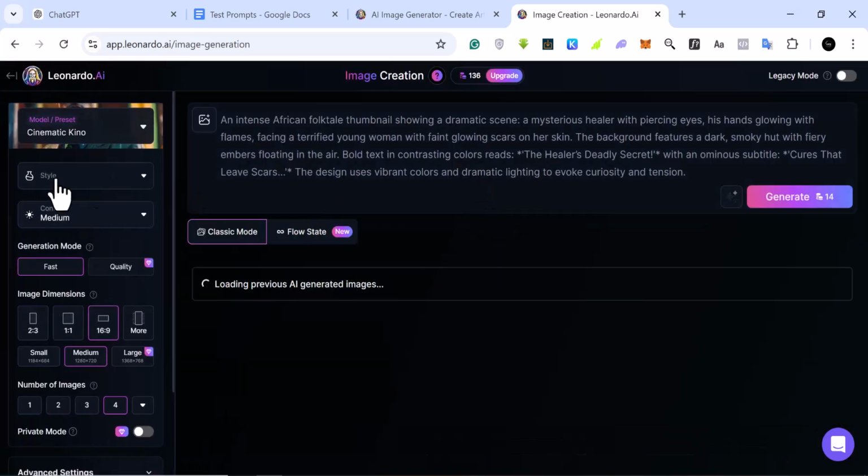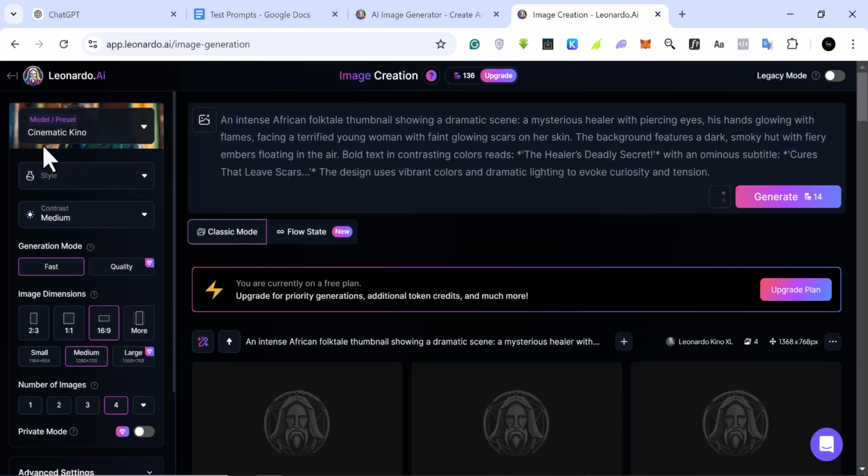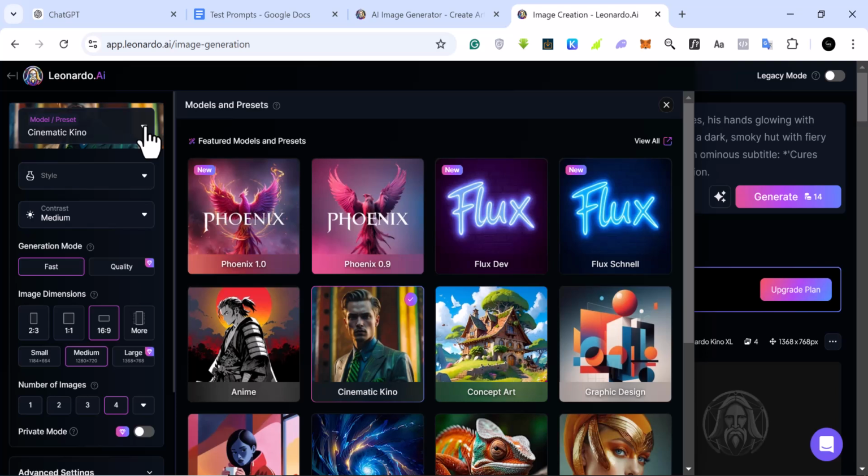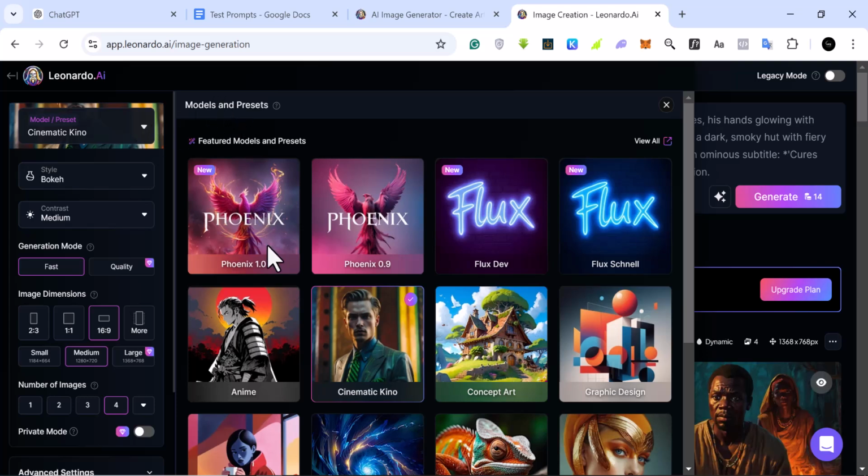And from the work canvas here, you can select the preset or the model that you want to use. So if you click on it, you see the different models that you can use. By default, it is set to this Cinematic Kino, where you can select the style you want. This model is going to affect the kind of outcome that you will get. So for instance, you can see the different models here. This Cinematic Kino, this is what it's going to look like.